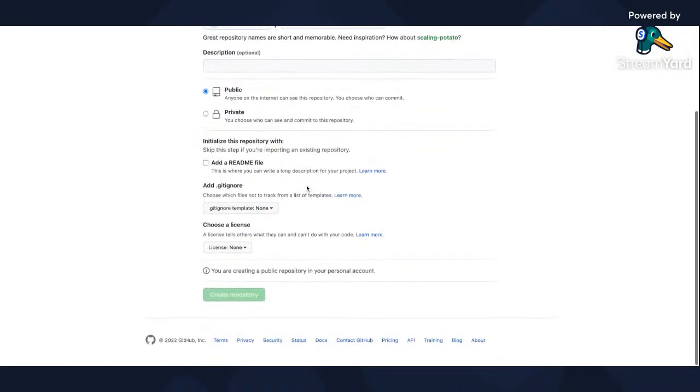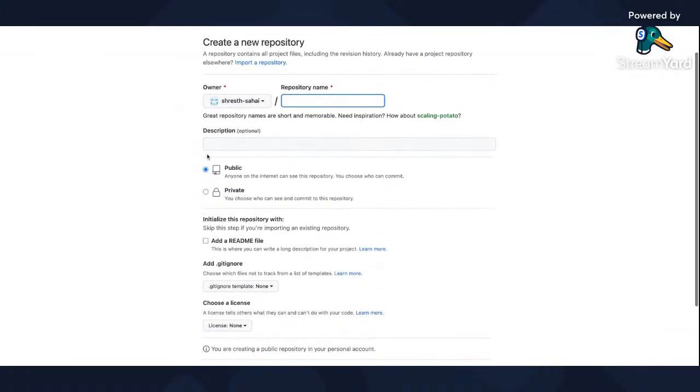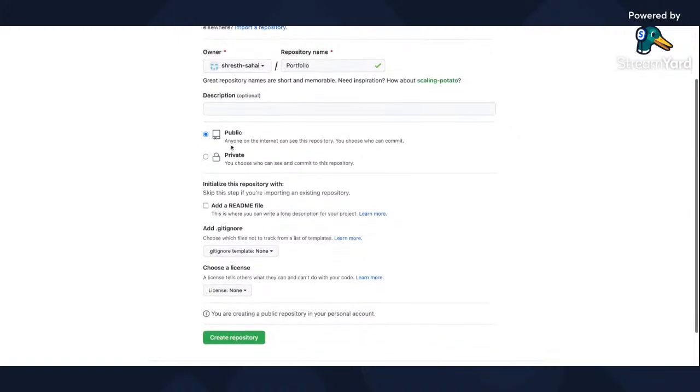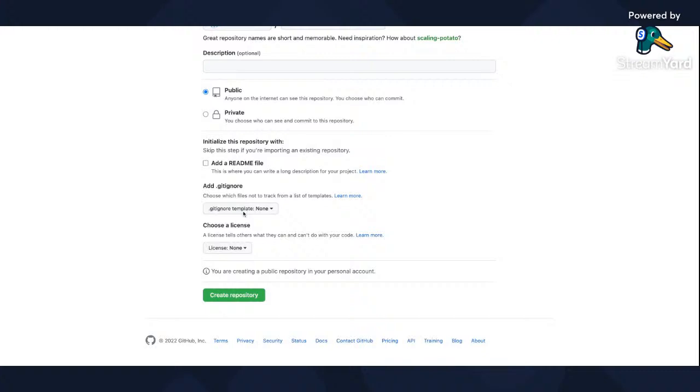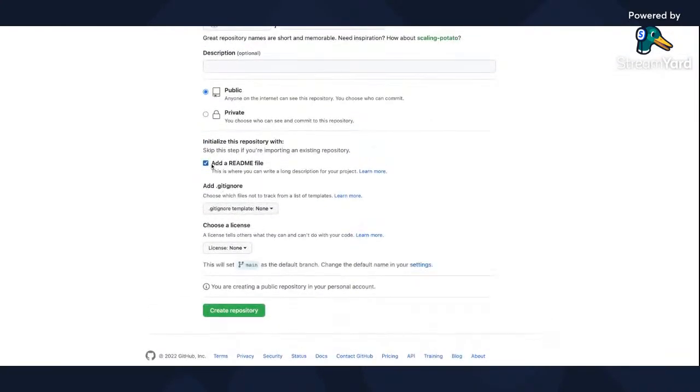Give it some name. You can select the option for a private or a public repo. Mostly repos are public. You can give any name, let's say portfolio. Cool. If it is available, you will be able to choose it. You can choose public or private, add a readme file, and just go on creating.